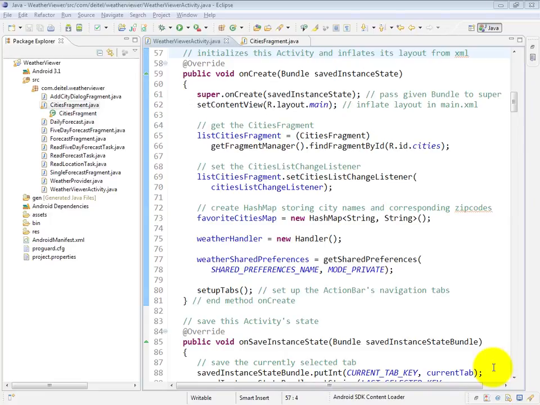The overridden activity method onCreate for the WeatherViewer activity does the initial setup of the activity, and as we often do, we first inflate the GUI for the activity. And remember that this GUI now consists of not only traditional types of GUI components, but also the concept called fragments. And in particular, we have a cities fragment on the left side of the GUI.